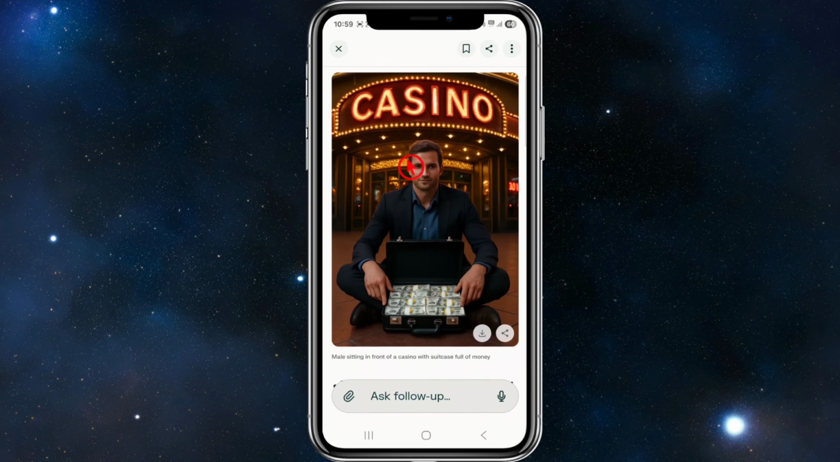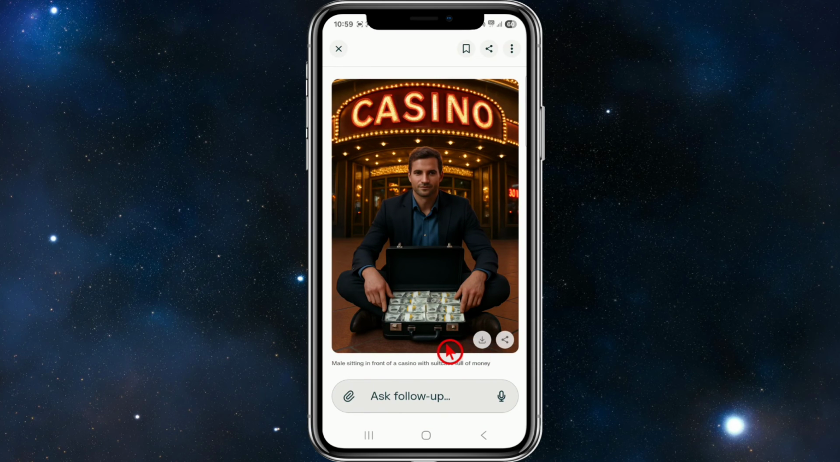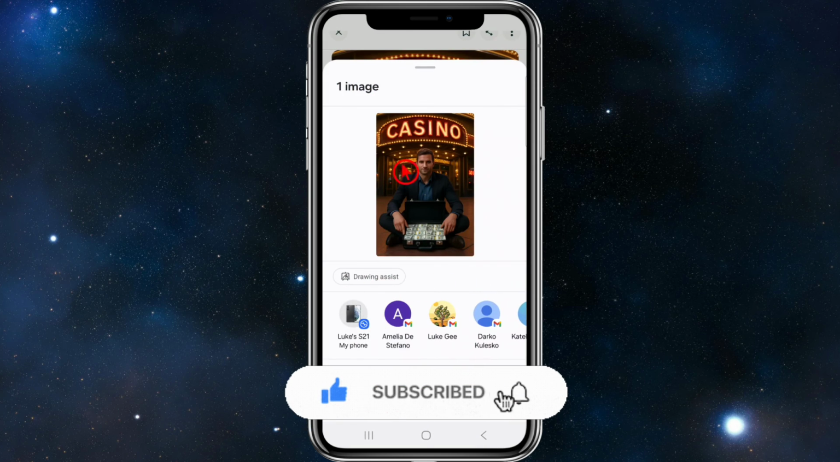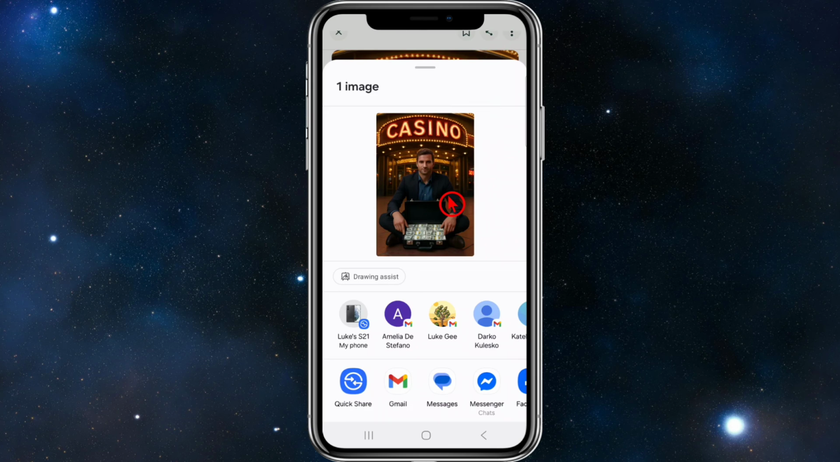So if I scroll down from here, we can go ahead and download that image by clicking the download button. And also if we click on the share button, we can share this as well. So we can share this to friends or family or download it onto your mobile device.